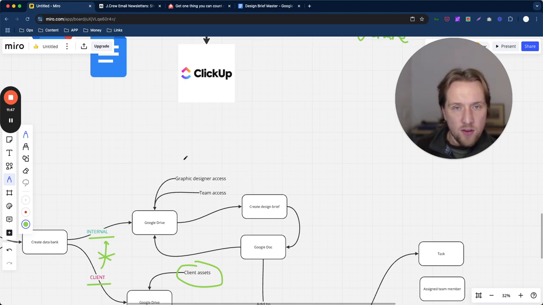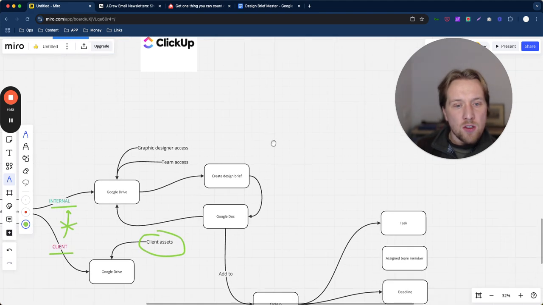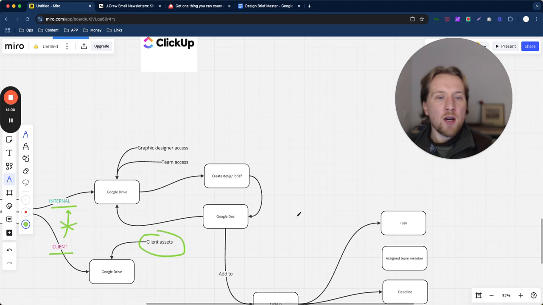When it comes to your internal data bank, what you want to do is 2 things. Okay, you want to give your graphic designer access to this data bank, and you also want to give your team access to this too. And they can have access to the external one as well, but you want to limit their permissions. If they're not a client-facing member of the team, they don't need to be able to interact with the client.